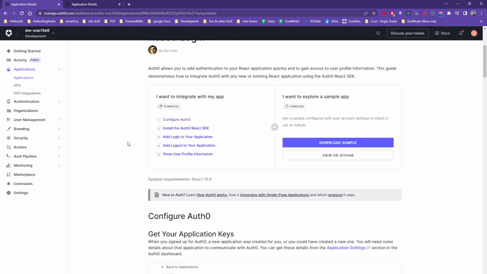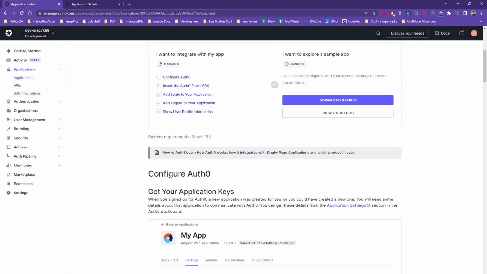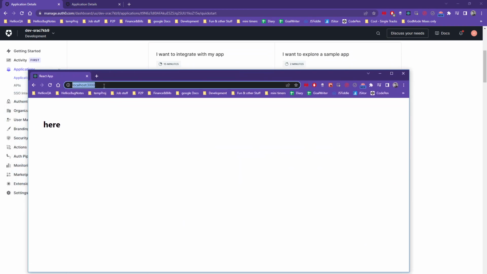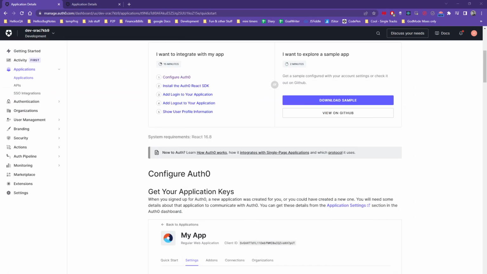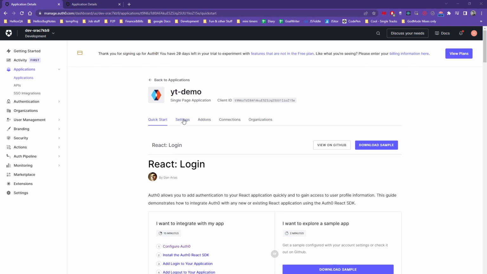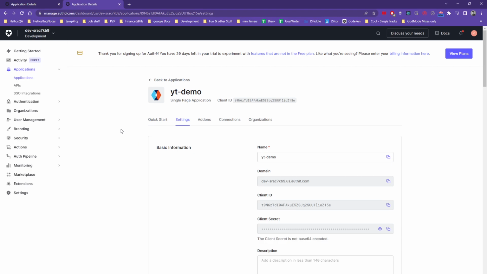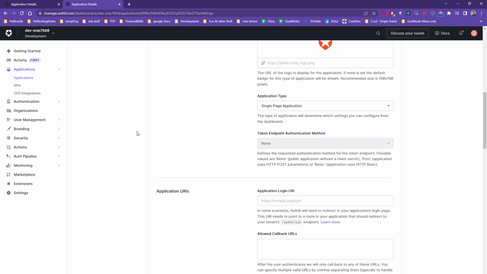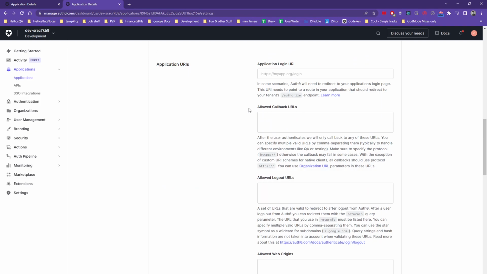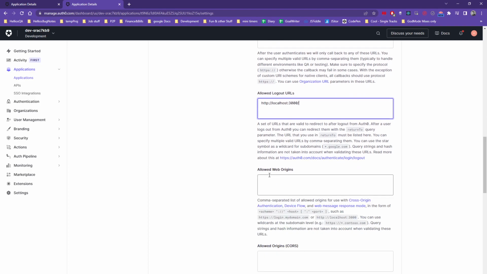Okay, so the first thing you want to do is see the port in here, localhost. You need to add it to permissions. Okay, so to add it to permissions, you go in here, settings, right? So we duplicate it, so we click on settings in here, scroll down, allowed callback URLs, copy and paste, allowed logout URLs, copy and paste, allowed web origins, copy and paste.